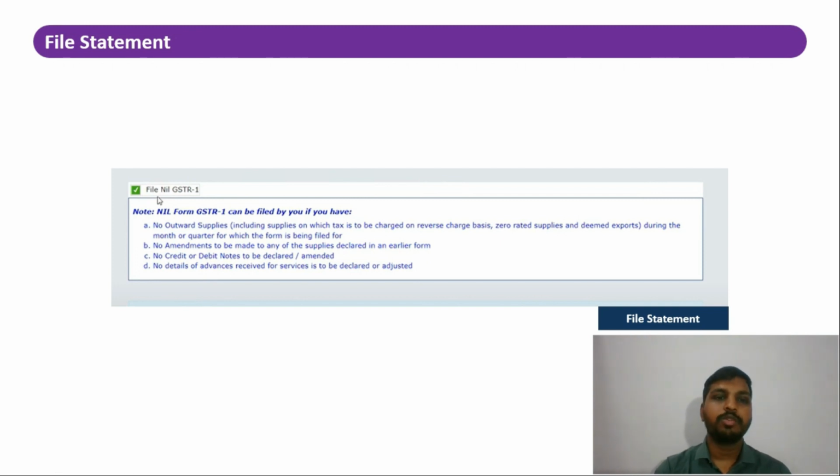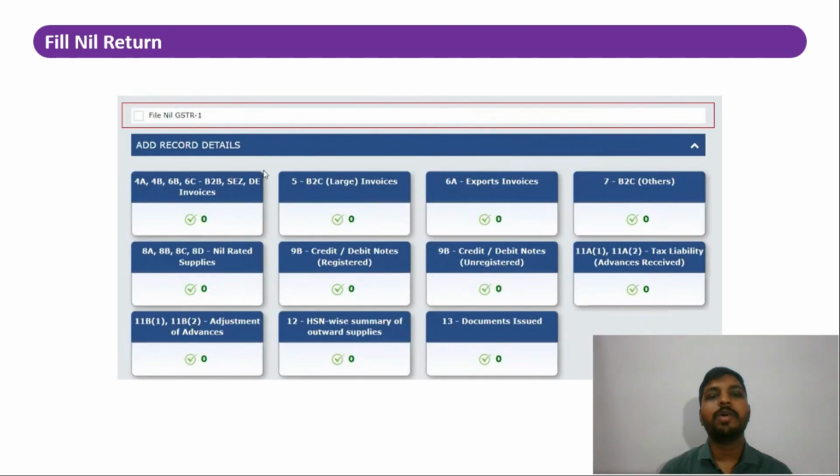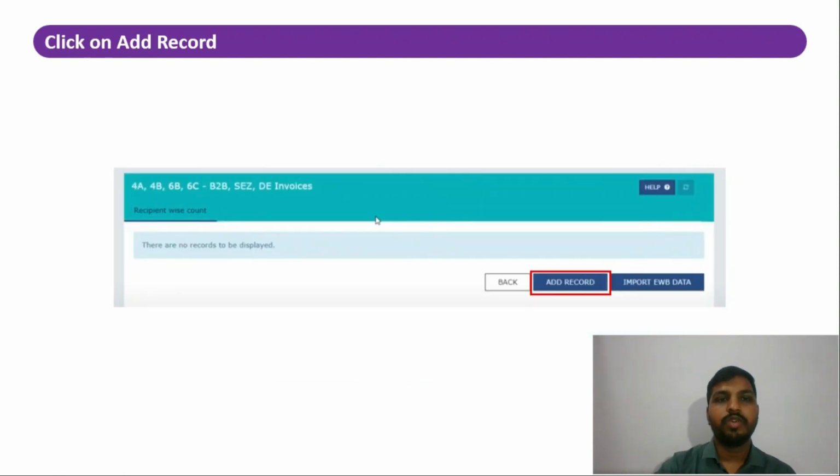Okay, now suppose you have certain sales during the period. So how to record it? First, divide it into two parts, B2B and B2C. B2B invoices are to be recorded in the first box. Okay, so let's first record B2B invoices. Once you click on B2B invoices, this tab will open, and here you have to click on add record, which means you have to give the invoice details one by one.